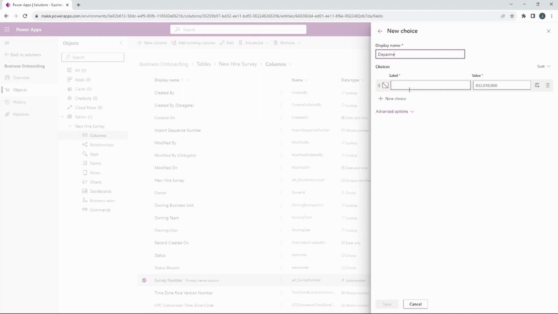And the choice is going to be the department. And so the first department that we're going to choose is finance. And the next is going to be sales. And the final one's going to be customer service. And notice that it also associates a value to it as well. So this is its way of creating a value associated to these particular values to kind of keep track of it inside of Dataverse. So now that we've created our 3 departments, we're going to go ahead and click Save.